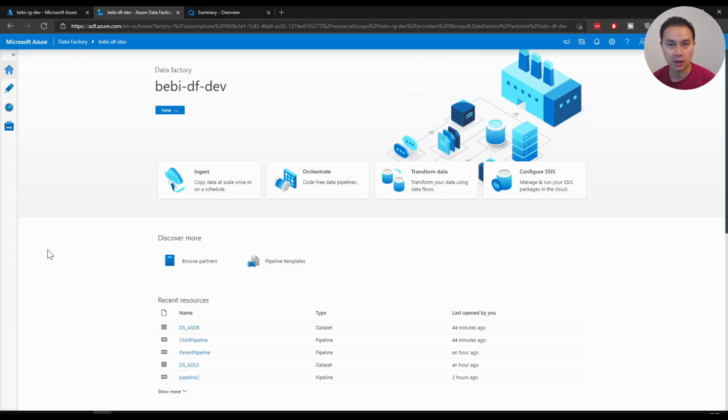Before we dive in, why do we need to set up a code repository in Data Factory? There are three reasons. One is to track changes and audit changes, just like any good software engineering practice. Two is to deploy these pipelines into a different environment later on. And three is to collaborate with each other.